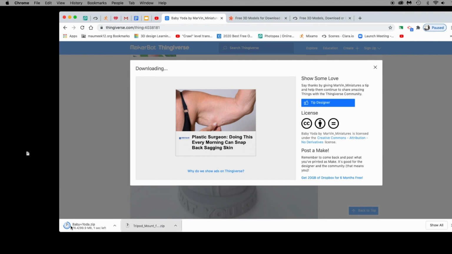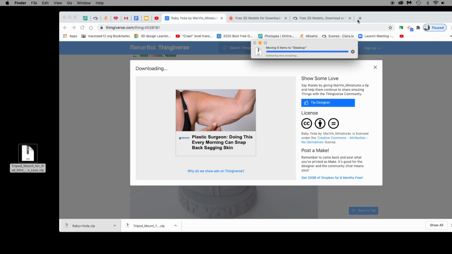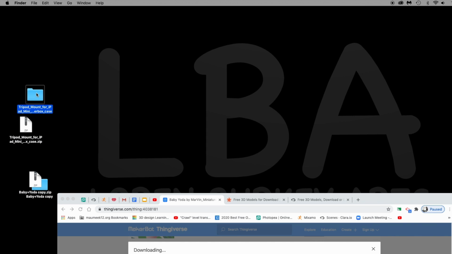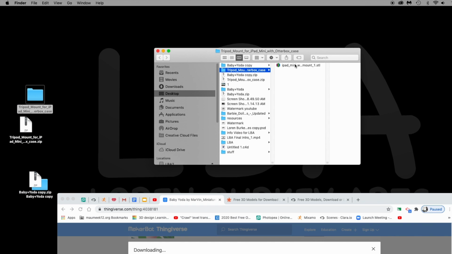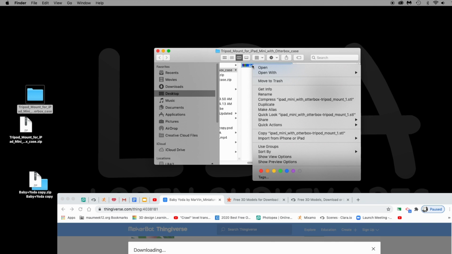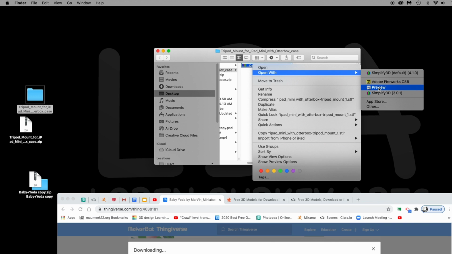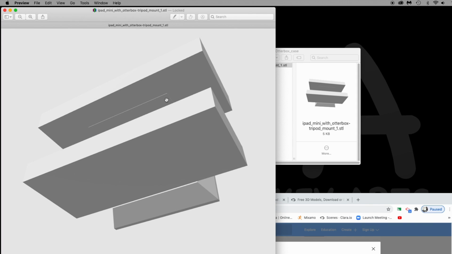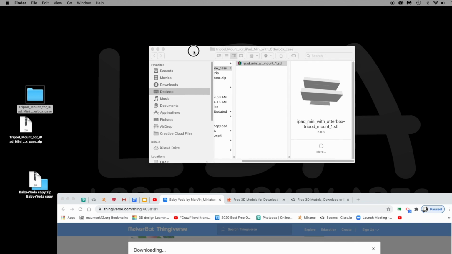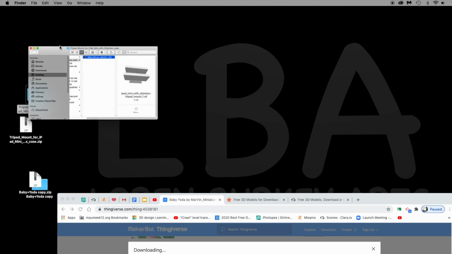And I'll drag those zip files out on the desktop, expand those, and we'll get into how to drop those in and slice them. So I'm going to expand those, and here's my tripod mount. I'll open up that folder, and there's only one file in there, and I can get a preview of that by opening it up, or I can go to open with, and I can go to preview and get a little bit better res version to take a look at what the model looks like. And I could do that obviously with the Baby Yoda as well.